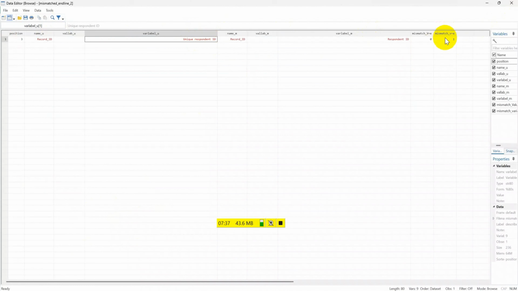If we find a 0 here, that means there is no mismatch in the value label and no mismatch in the variable label. As there is 0, there's no mismatch. As there is 1, there is a mismatch. We will see in the variable label. You can see here the variable labels: here is unique respondent ID and here is only respondent ID. So there is a mismatch.